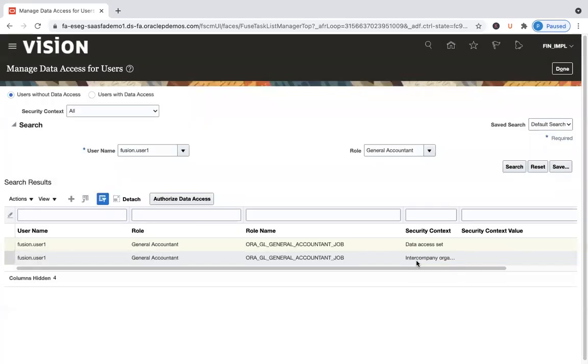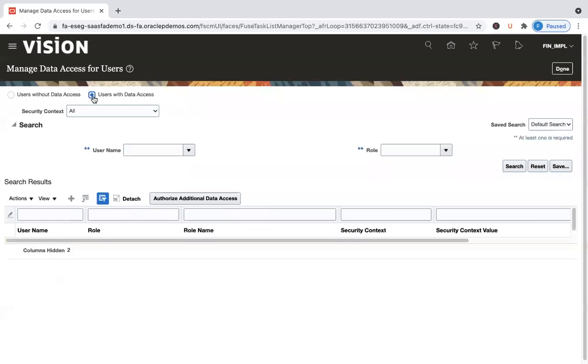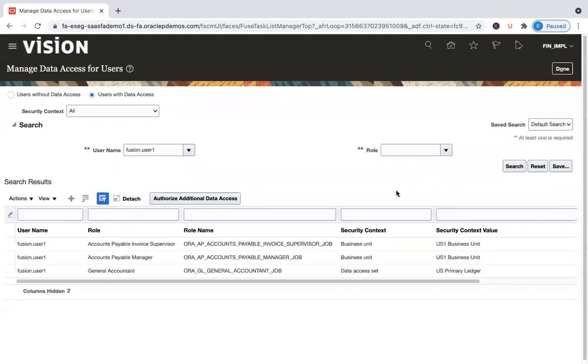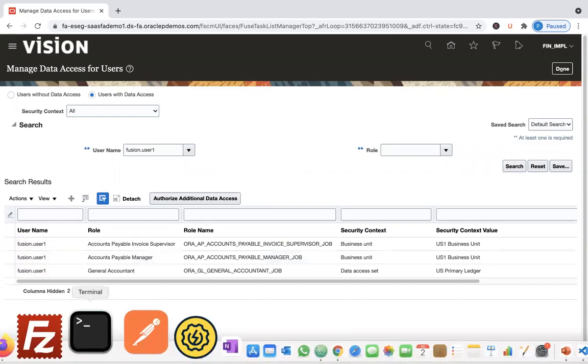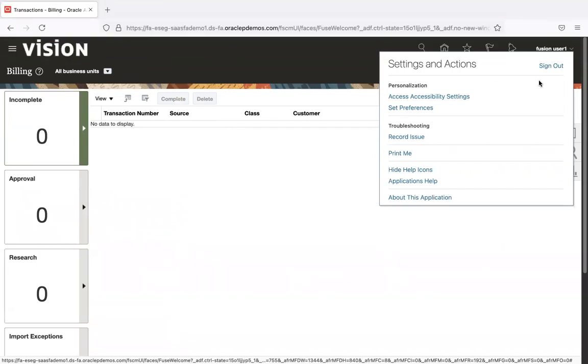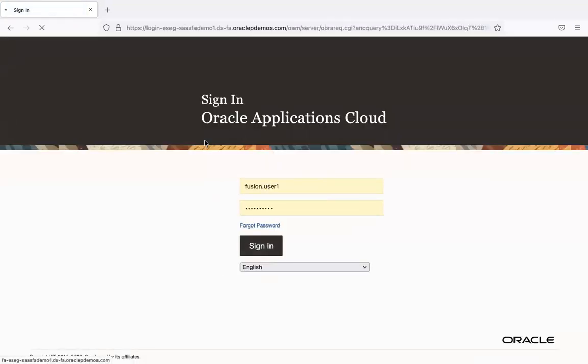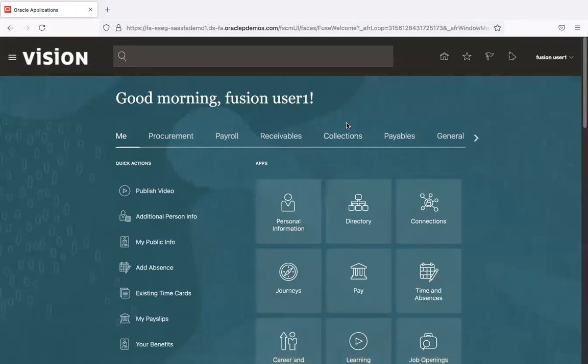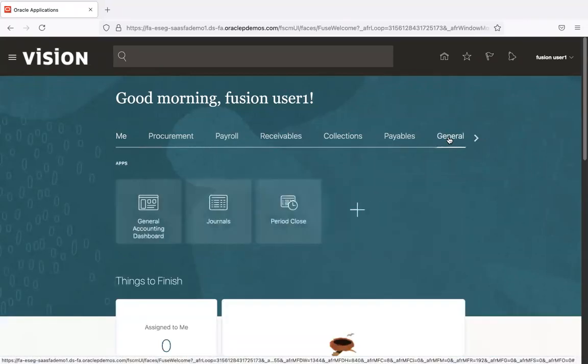Save and close. And if you go into users with data access tab now, and if you search for fusion.user1, search for the data access, you should see the data access that you have granted him so far. And if you log out and log in back as fusion.user1 here, you would notice that the user would have access to the modules, access to the data as well now.